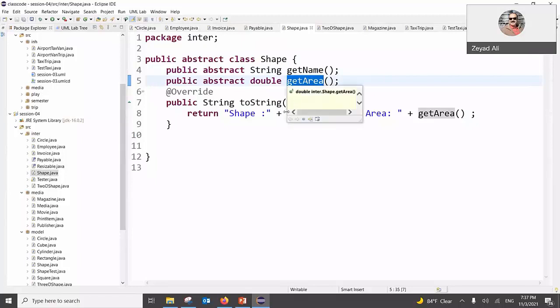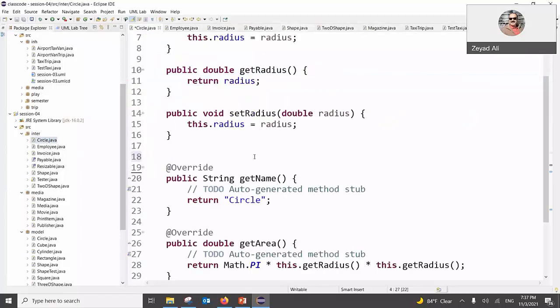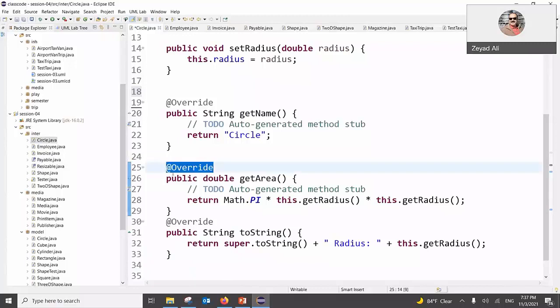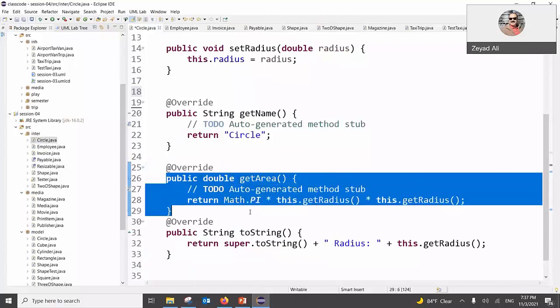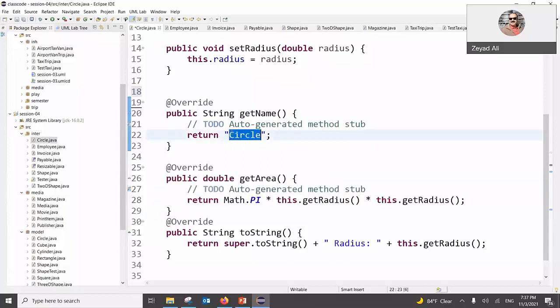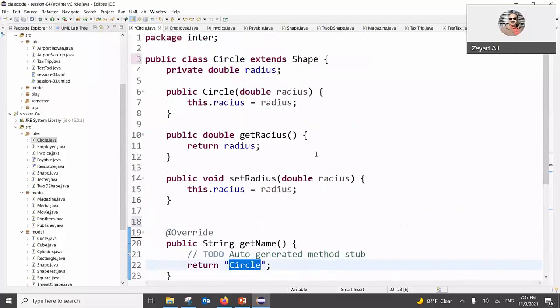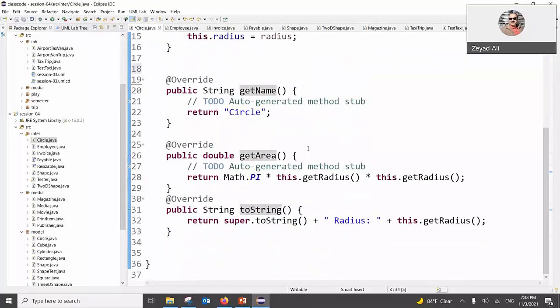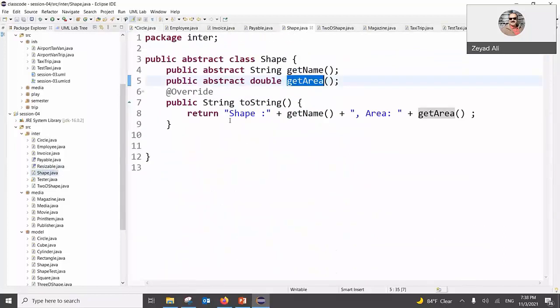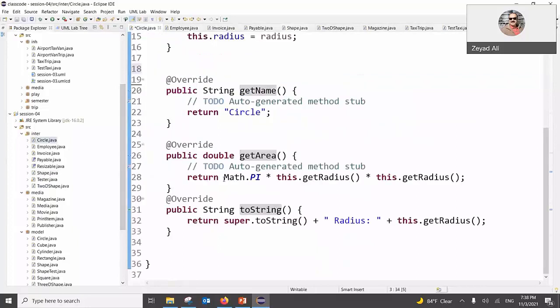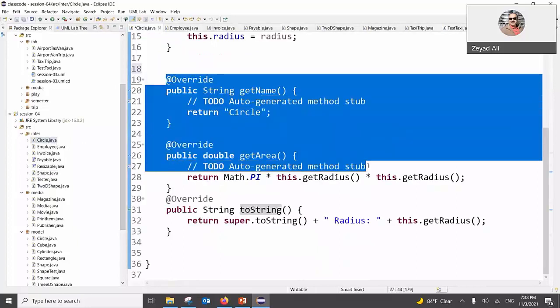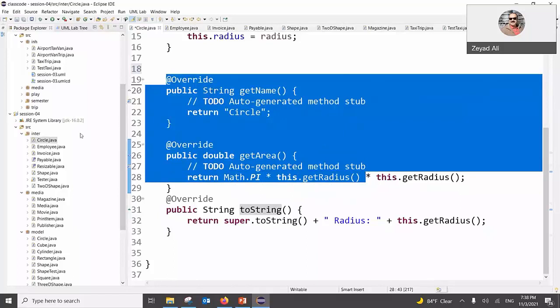How to implement the get area of a circle, guys? I go to the circle, get area. Override. You all approve this. Hopefully you know what this is. The area of a circle. Tamam. Get name. This is a circle. You must return the name of the circle. Perfect. So now what I want to show you is that the circle extended the abstract class shape. The abstract class shape has two methods, which are get name and get area, and the circle provides its own implementation.